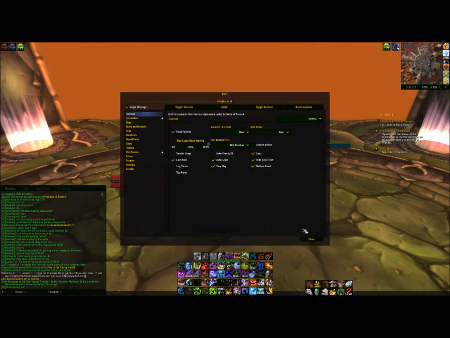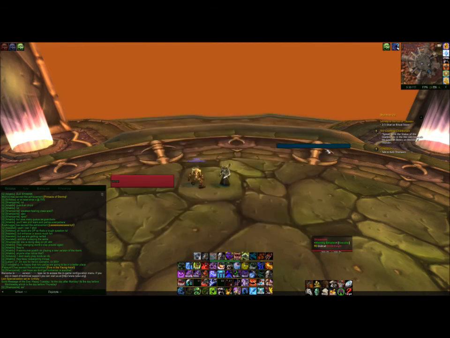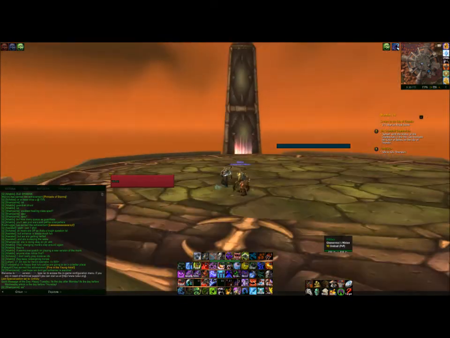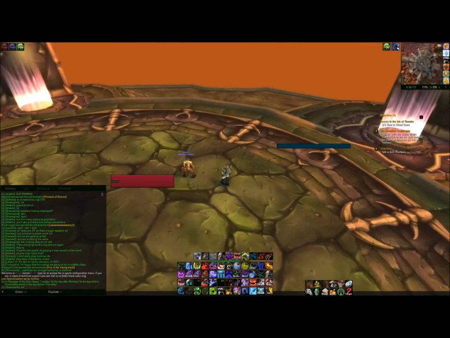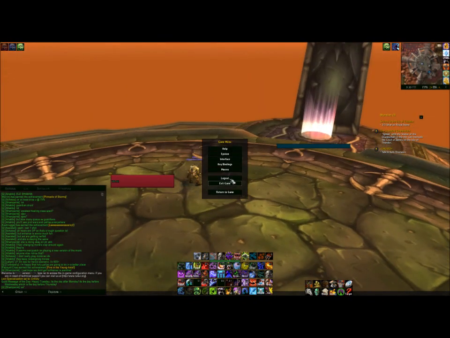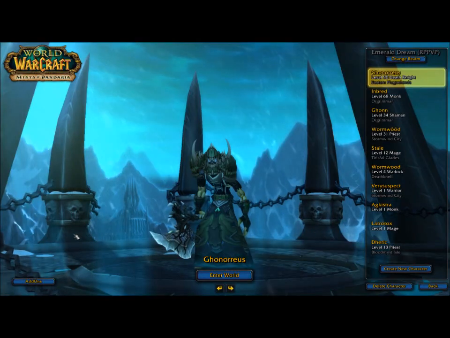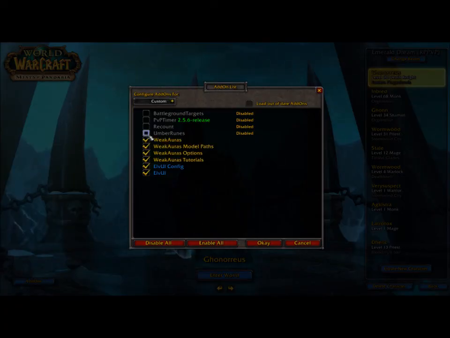Alright, that's better, but you might be asking, well, how are we going to do anything? We can't see our runes. Well, that's what Umber Runes is for. So we're going to get out here and load Umber Runes next, so that we're not freaking out about the lack of runes.